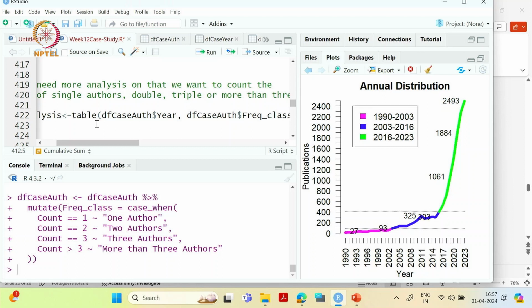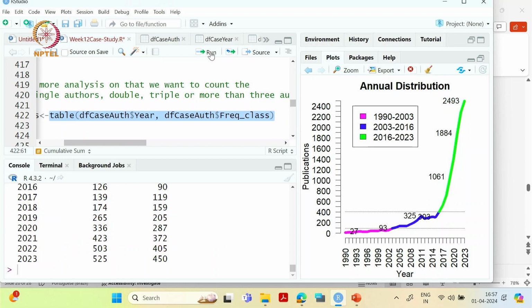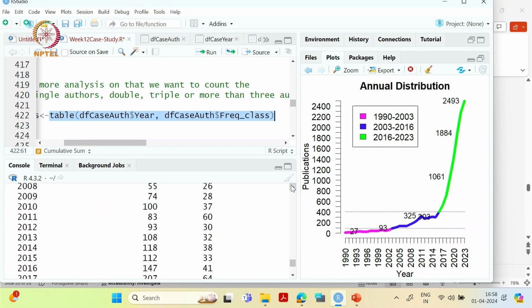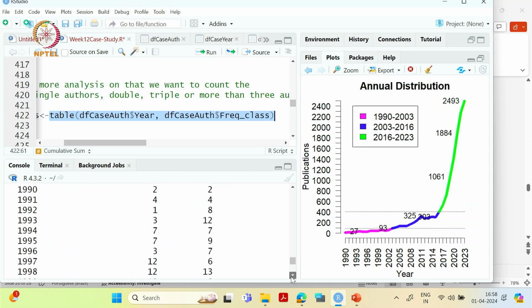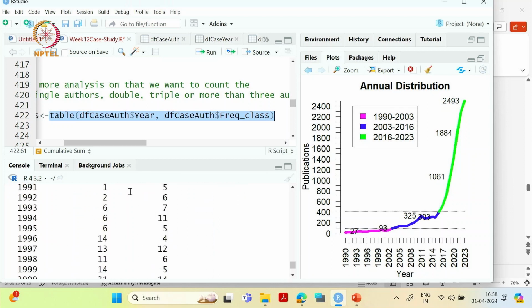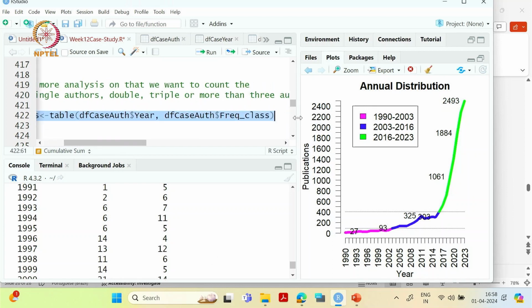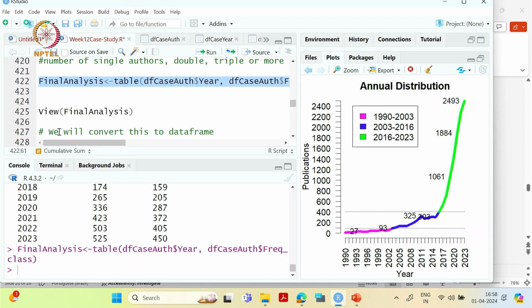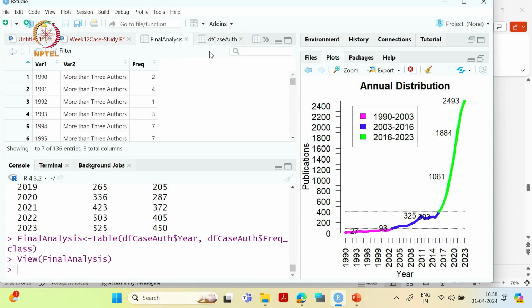So if we do a table like this, year wise author details are there. For 1990, more than three authors, one author details are there. And we'll assign it to an object called final analysis. Now we will first see what exactly it is.